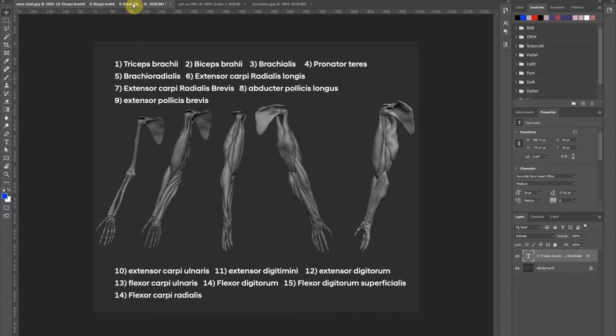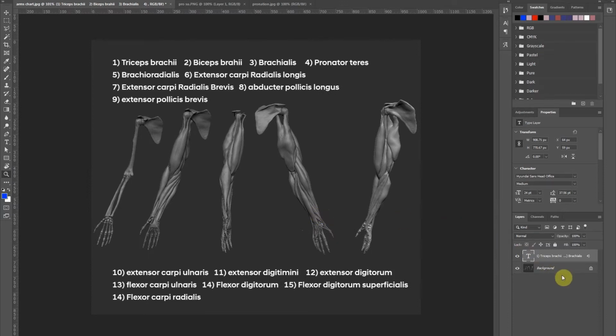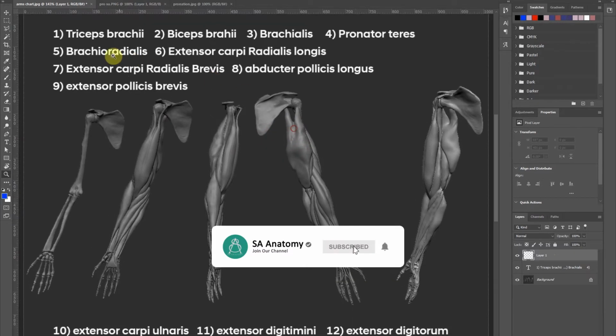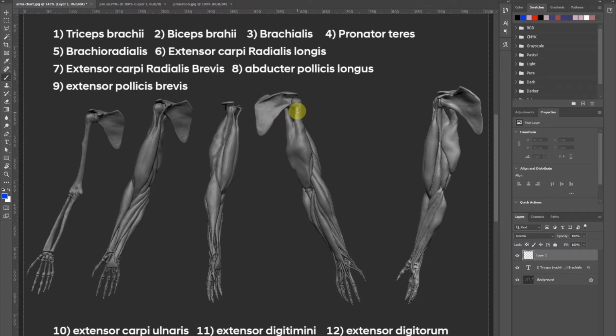Okay, so let's jump in. Let's just do a quick overview here. I'm going to open a new layer, just grab any color. We're going to go through each muscle. So number one, it's quite a famous muscle, the triceps brachii. It has three heads. So there's the first head, and then the second one. So it's this muscle over here, the triceps brachii, as you can see.